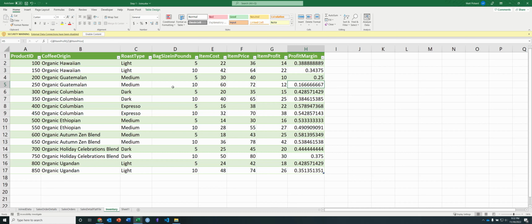So we just wanted to calculate these so that we could keep track of which coffees have high profit margin and which ones have low profit margin. And so with that, we've calculated some extra fields that we're going to use later on. That's the end of step two.